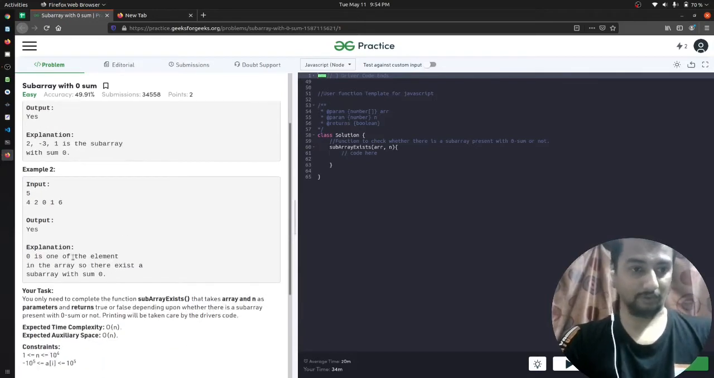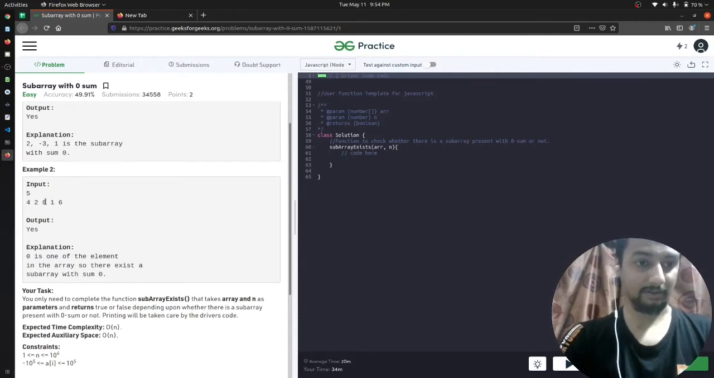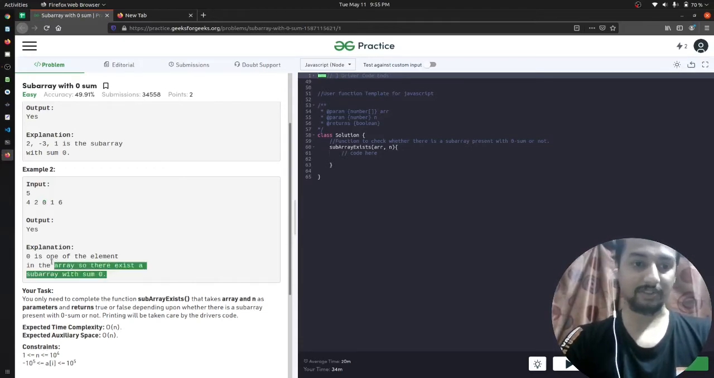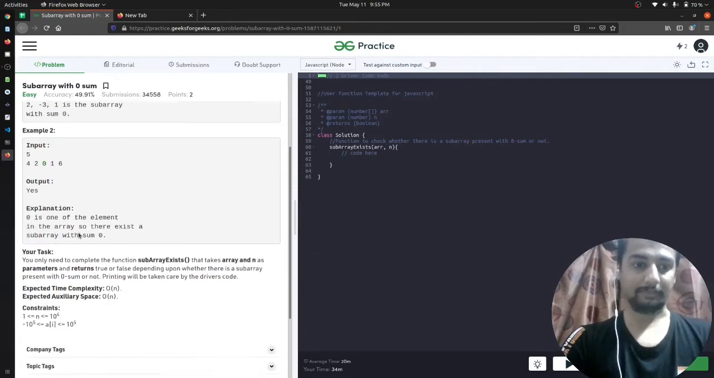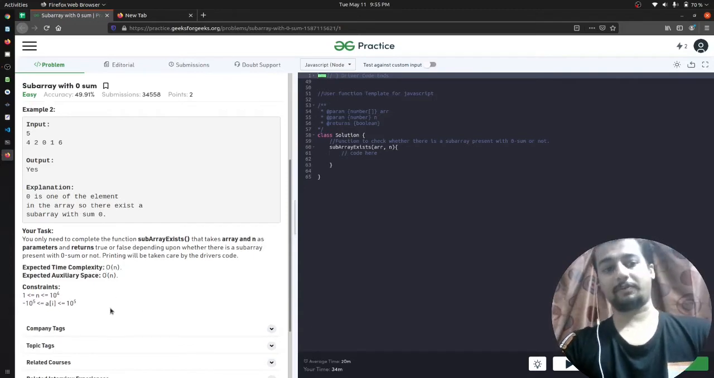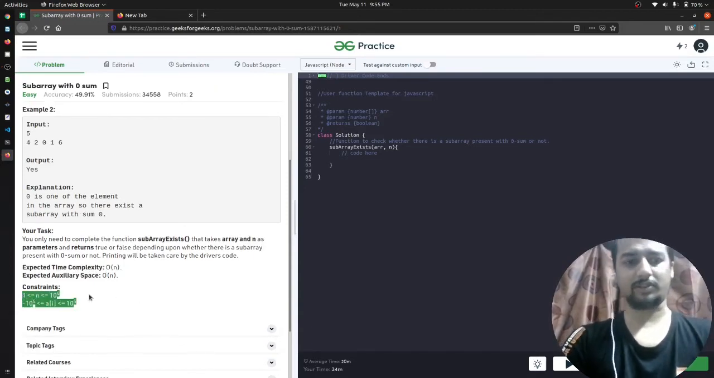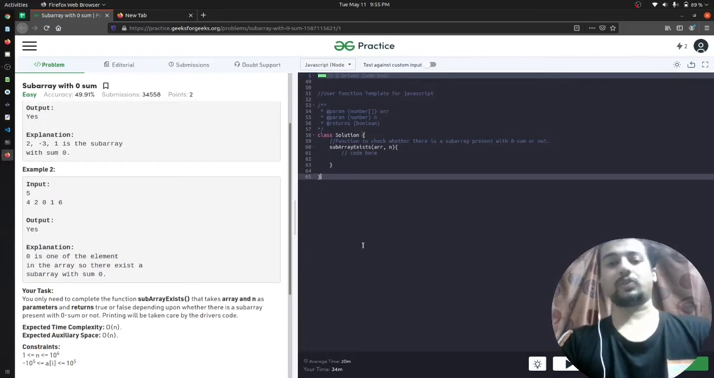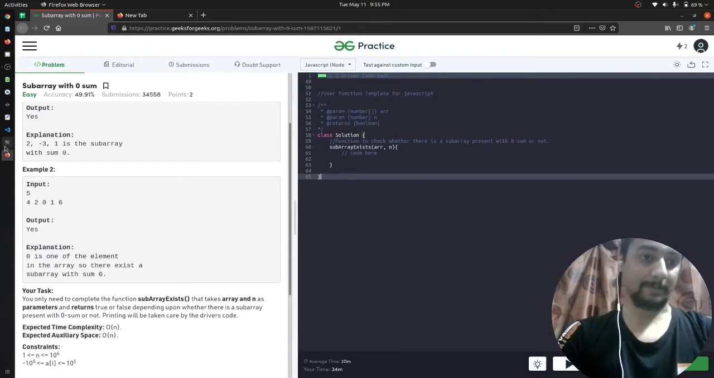And if we go down here, we can see that it has a 0, so 0 is one of the elements in this array, so there exists a subarray with a sum of 0. It says that the complexity should be approximately of order n. We are not gonna see the constant, but it is said that you should go with the constant. So now let us first see.